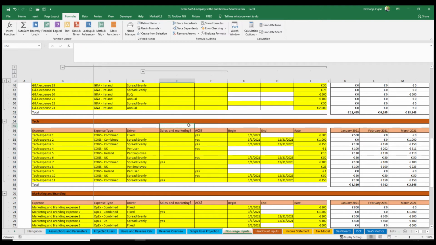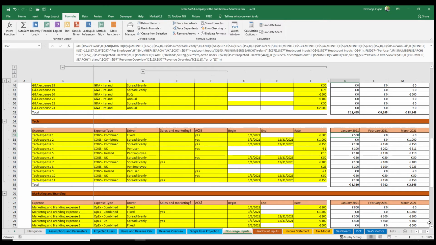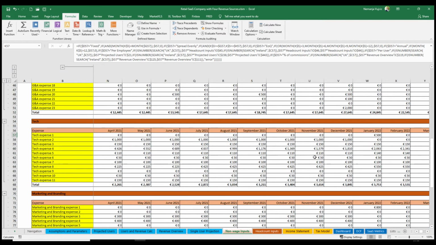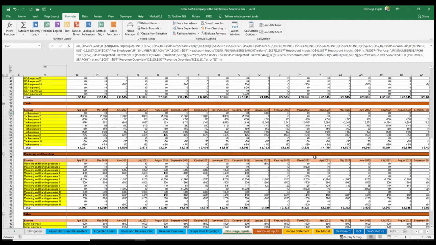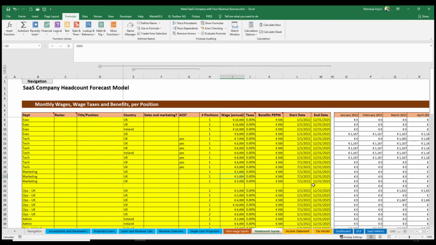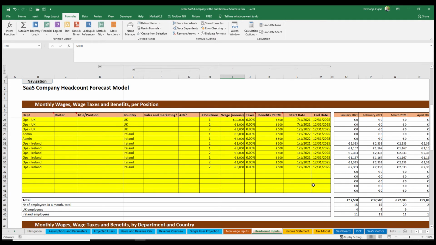So you can see that whatever I set here in this drop-down menu, it will be forwarded into all of these formulas, and the model contains projections for the next 60 months or 5 years and will calculate appropriately. A very similar principle is applied in the headcount inputs.